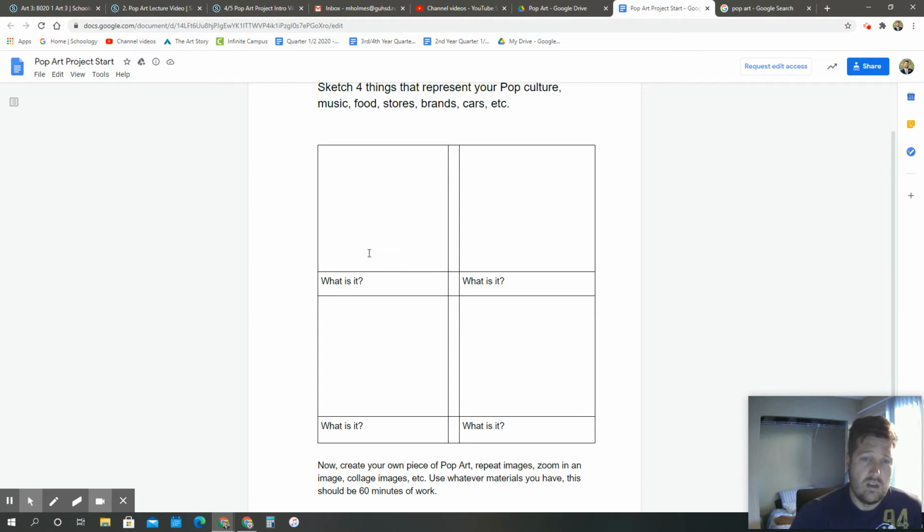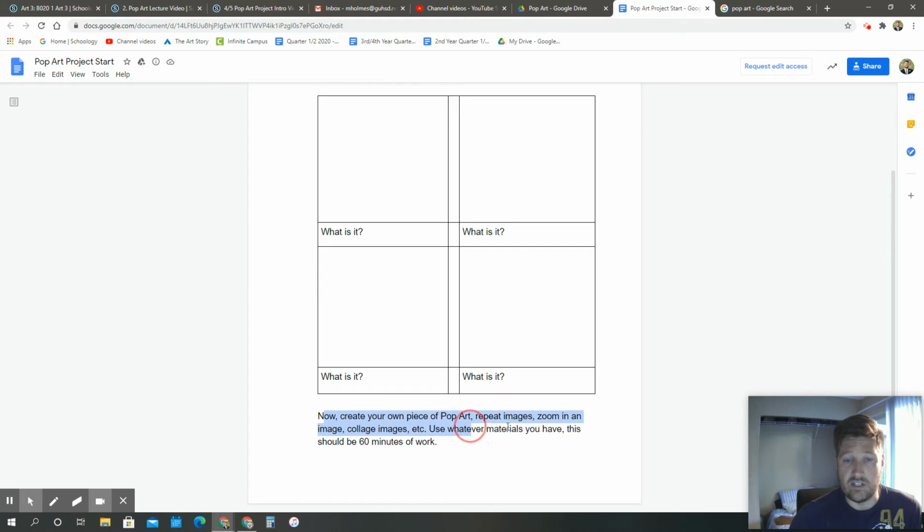Okay. So this is your first step, right? This part should take you half an hour ish. I'm not looking for like final, finished pieces here by no stretch of the imagination, right? Now down below it talks about creating your own piece of pop art. That's gonna be the final project. Okay. So this is your warm up. This is your final project.